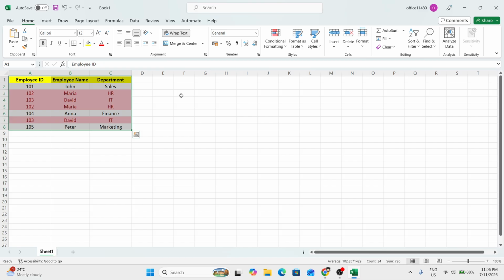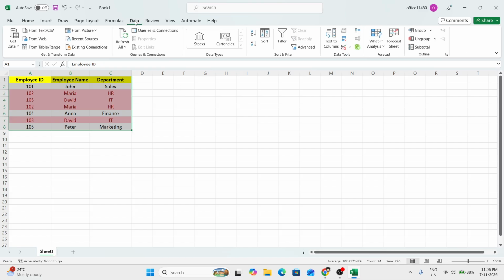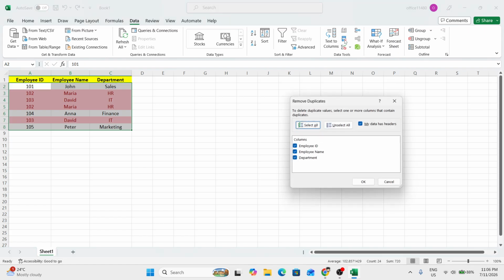Next, click the Data tab and then select Remove Duplicates in the Data Tools group. This opens the tool that permanently removes repeated records based on the columns you choose. In the Remove Duplicates window, make sure the option labeled My Data has headers is checked. Then select the columns you want Excel to compare for duplicates. In this example, that could include employee ID, employee name, and department.